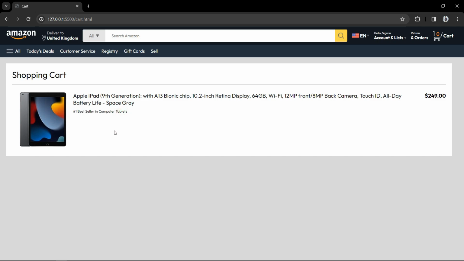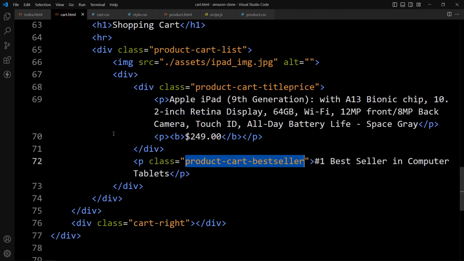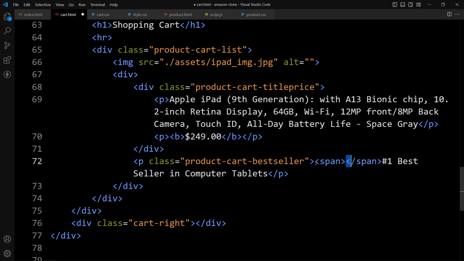Next we will change the color in this text. So let's come back, and here we have this text. So we will add one span tag. Let's add a span and close it here. Bestseller. We have added a span tag here and closing it here.